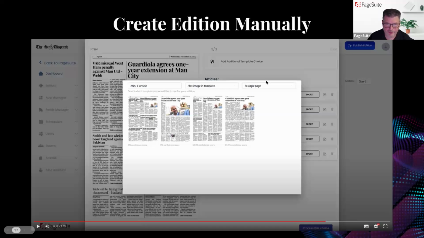And the closer we get to the 100%, the more confident we are that it is going to fit into that page. And if it's 0, then that's not going to work at all. And that might be because the content's too short, too long, etc. So we have kind of a confidence score within our system.